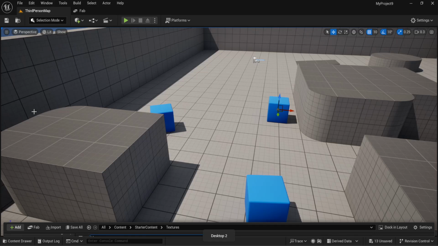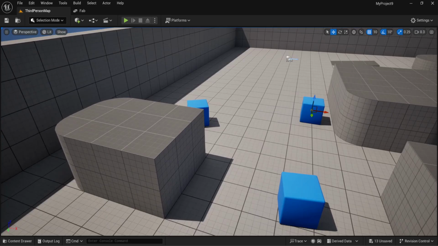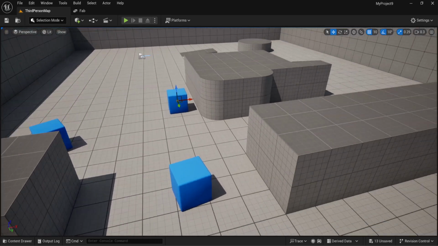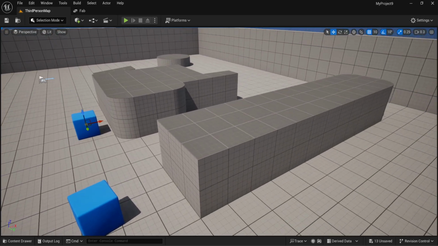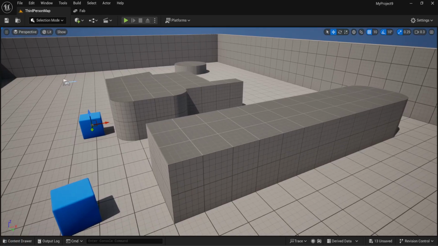In today's video, I'm going to teach you how to fracture a mesh using geometry collections in Unreal Engine. We're going to take a single object and break it into believable pieces using the built-in fracture tools.